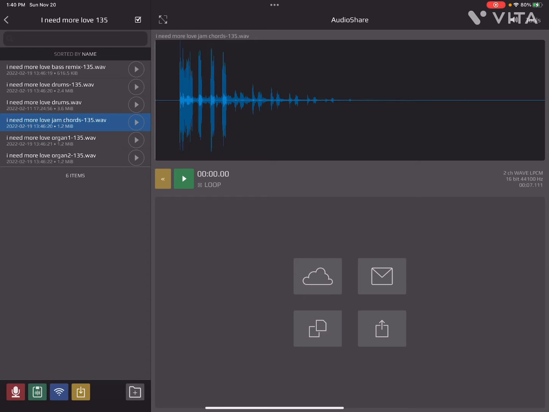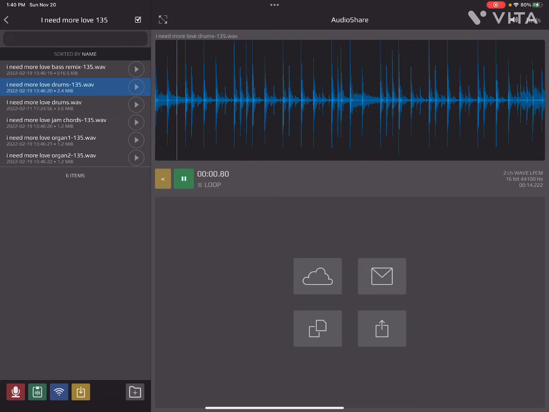So that's some of the ones that I do as well. This is an example of one of those. It's a song from Robert Randolph and the Family Band called I Need More Love. And you can hear, if I go here and select this, there's the drums. So you can see the waveform right there where the line is.